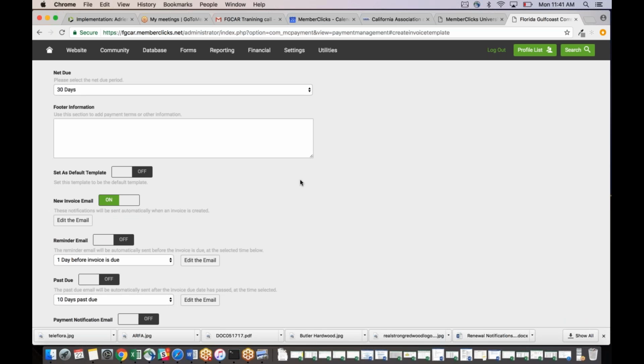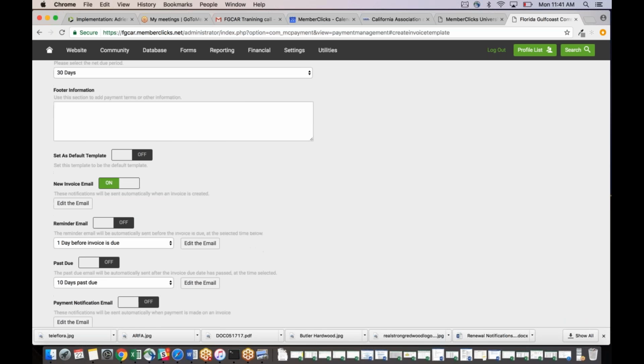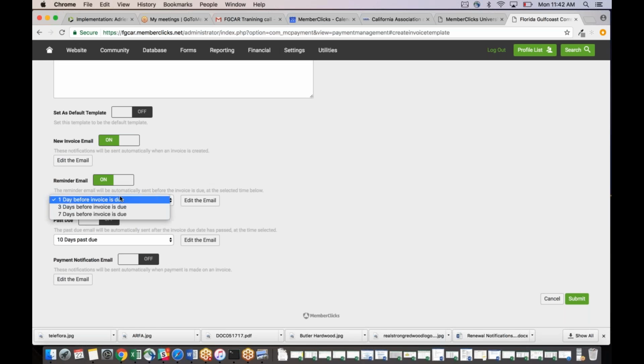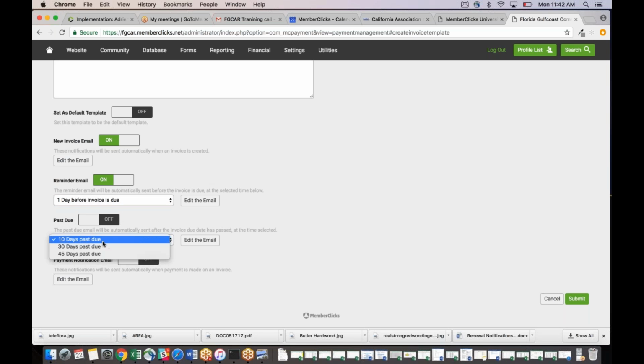Okay. Now you'll need to do the same thing. You can set up a reminder email to let the individual know the invoice is due in 1 to 7 days, a past due invoice to let the member know their invoice is due in 10 to 45 days, and then also the payment notification.